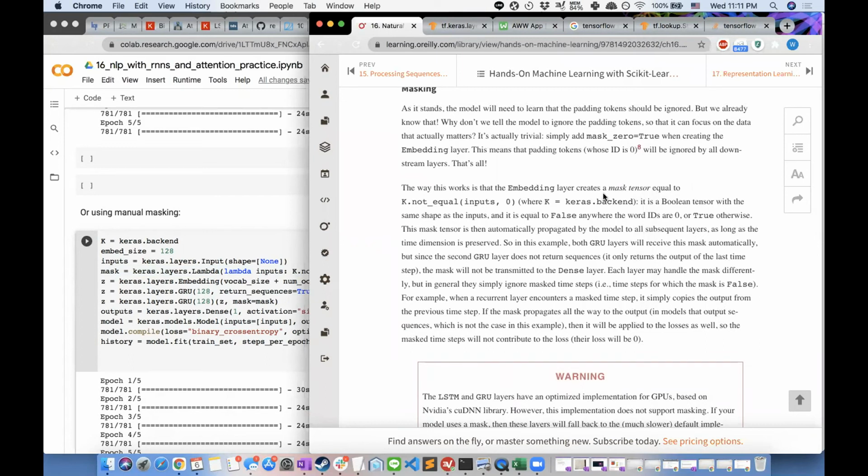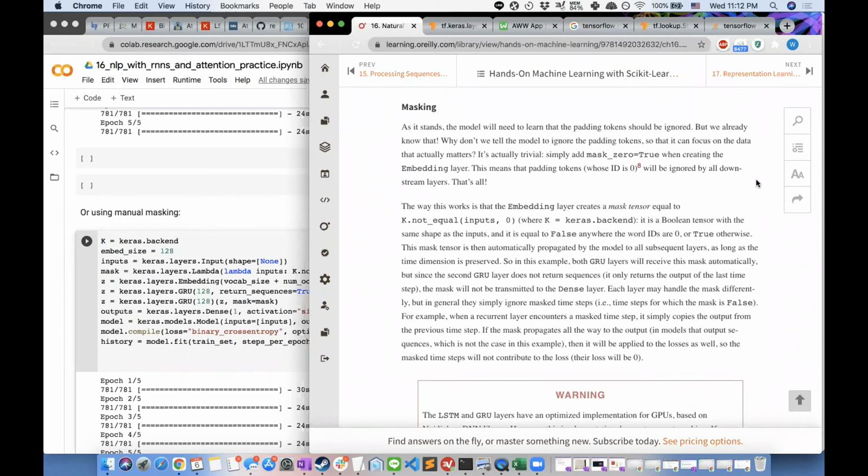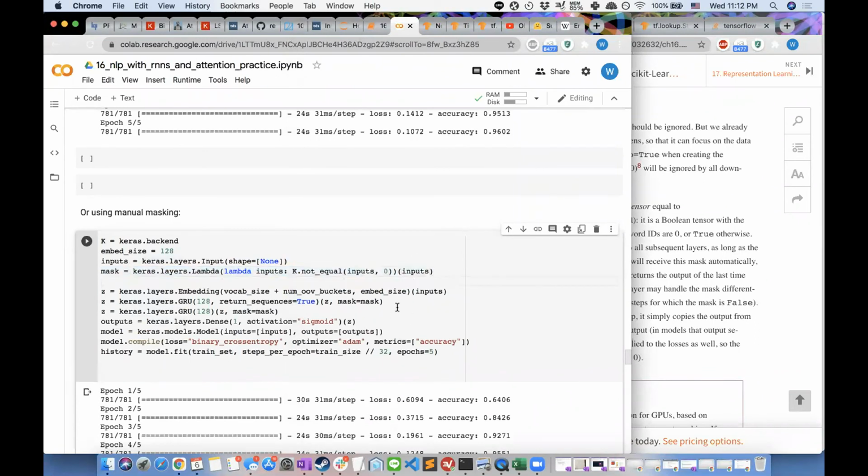So he created something that's called a mask tensor, equal to K.not_equal(inputs, 0). It's a Boolean tensor with the same shape as the inputs, and it's equal to false if it's padded with 0, or true otherwise. So if it does have a word at that index, then it will be true. Basically adding a mask layer on top of it, which is this. Okay, and you pass that into this.